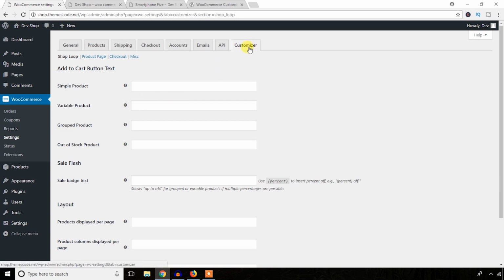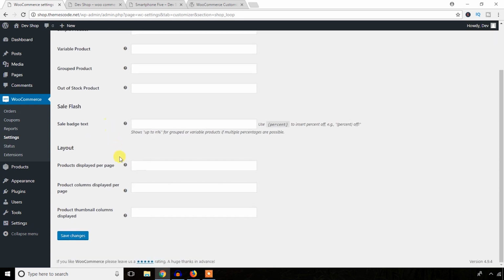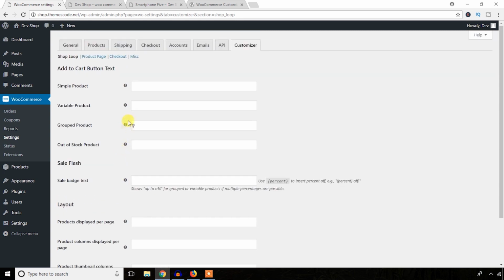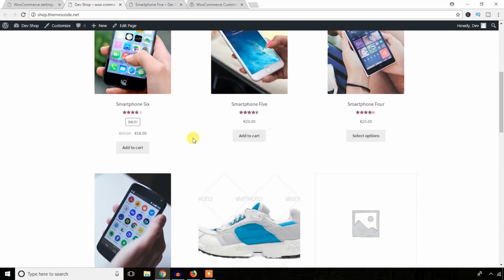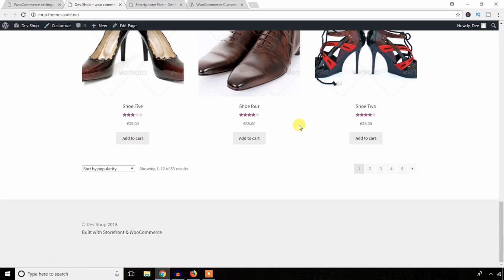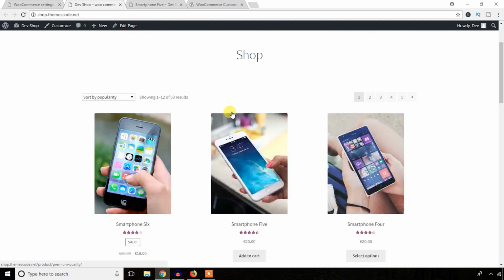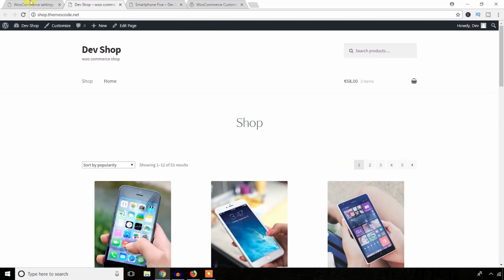and it's customizer, and it has 4 sub tabs, and we will configure the settings in this video training. So first of all, as you can see, shop loop page, and we have these fields to configure, and let me show you the shop page. Here is the shop page, and here it shows the products, and I'm going to change something here.